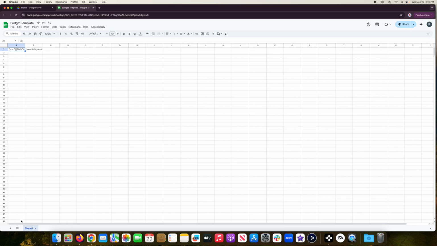So, first things first, I'm going to make this tab. This is where I'm going to put the basic information that we need. So we're going to call it expenses. And then I'm going to make another tab called working budget. And that's where we'll put all the things.